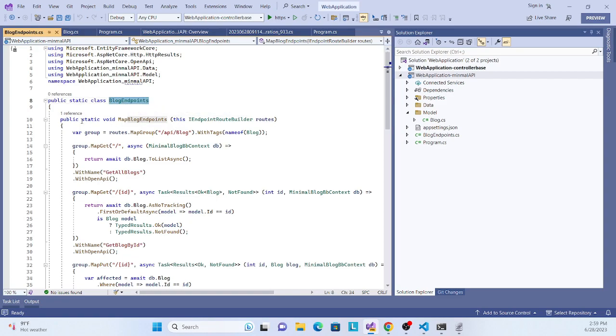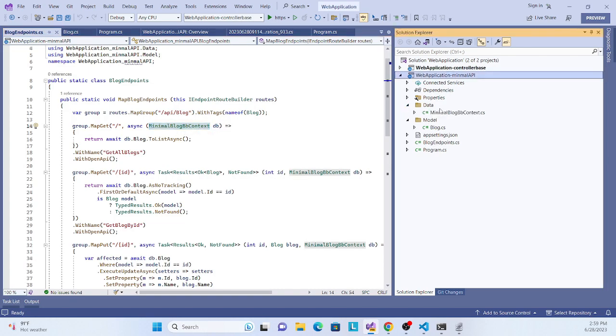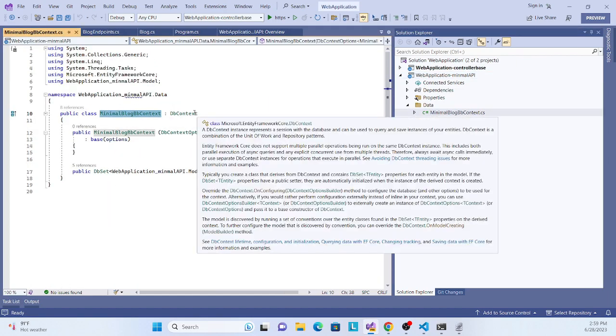It created a blog endpoint. This is an extension method also created automatically. Also, as per the namespace, it brings all the namespaces and dependencies over here. Also see it creates a group automatically, then injects our db context class, which is here under the db data. So this is the created db context class.